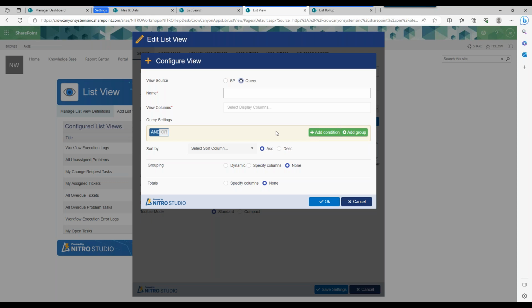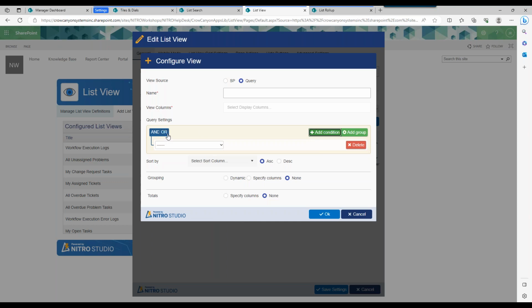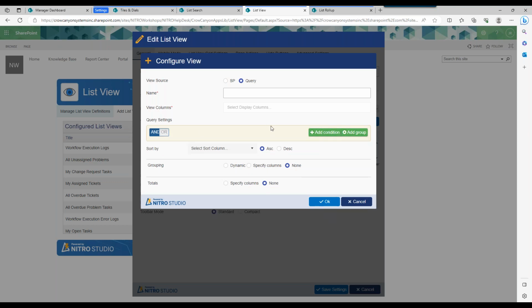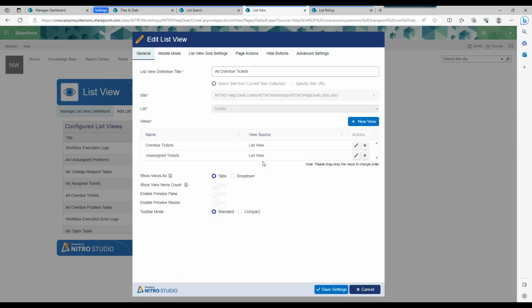Because I find the SharePoint filters to be a little tricky, especially if we start mixing and matching and/or conditions in the SharePoint list view. In that SharePoint list view filter, it can be kind of tricky to do. And so I like the query option for that, because you can have these nested and/or conditions and make it really granular with what data you're pulling back from your list. So there's those view options.